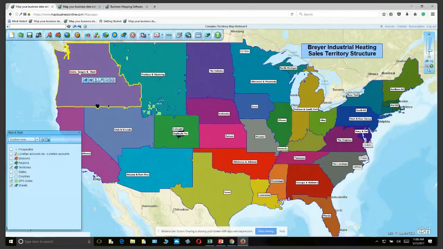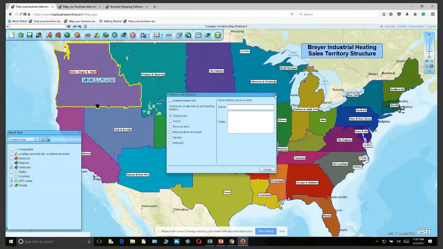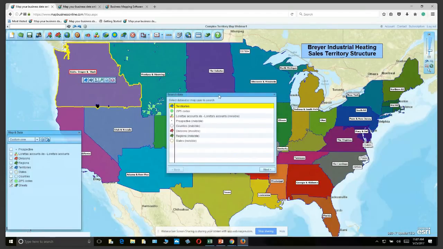So let's take Idaho, Oregon, and Washington, and you can see, unlike before, when you had territories, you couldn't just select them like that and get this little menu. That was only available on our typical map layers, states, counties, and zip codes. Well, that's now available on the territory layer, region layer, or division layer. You can select your area, and then you'll have the option to go in and edit. You'll be able to do some searches on that territory. So if you've got data you want to search on that territory, that's there.